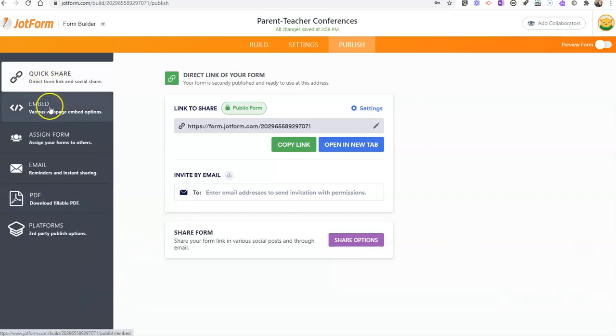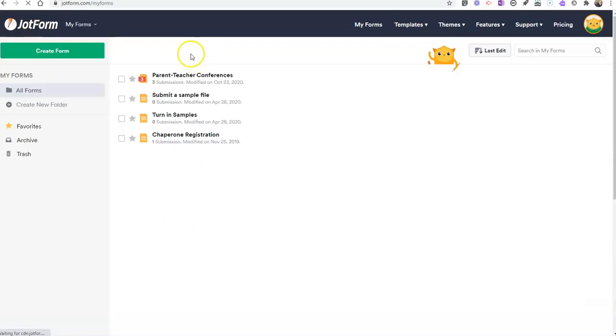You can see over here, we also have the option for embedding the form. We can assign the form to other people, email it. We can even get a fillable PDF if we'd like. But if I want to go back to my forms, I can see there my parent-teacher conferences.